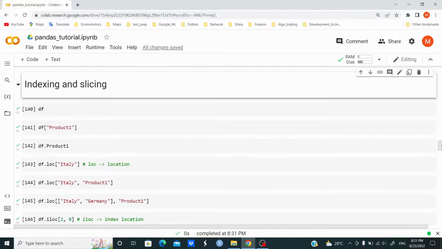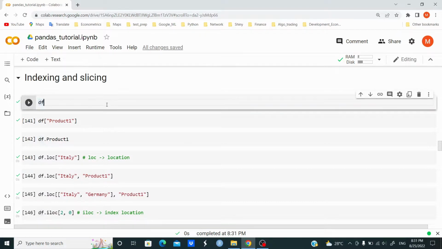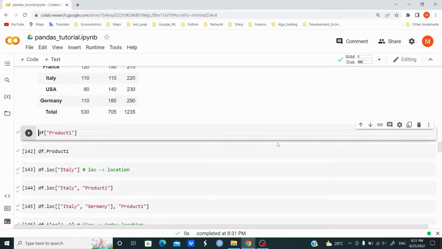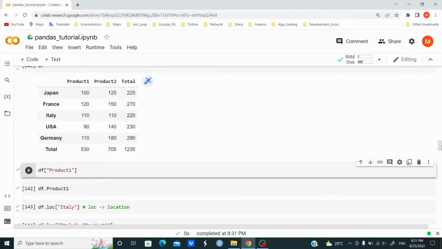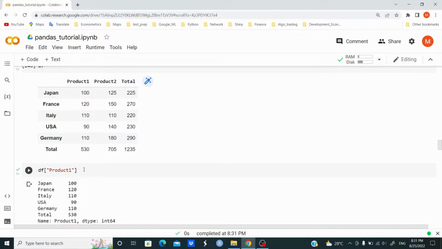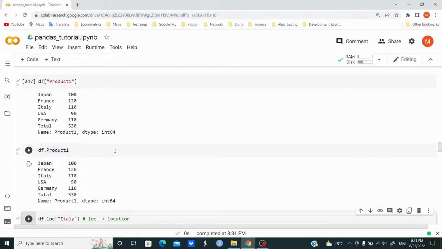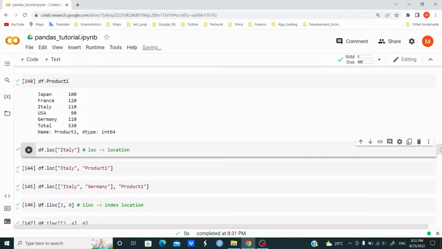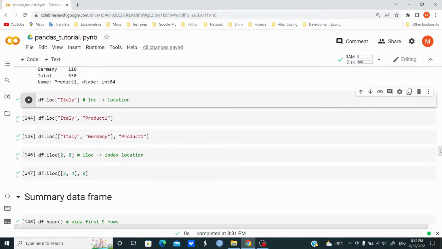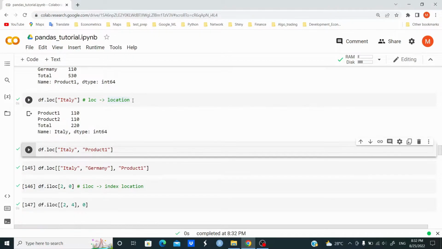Okay, let's continue indexing and slicing. Okay, let's check again our dataset. If we want to select only product 1, the column product 1, we can do like this or like this. But the best way to work with pandas is with loc and iloc. Loc stands for location. So here I want to select the values where the location is Italy. So when we run this, we get product 1, product 2, and total.